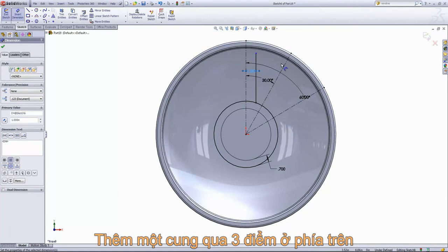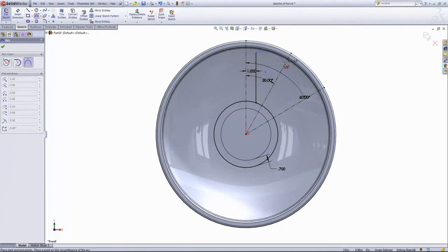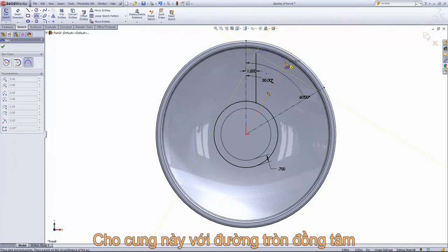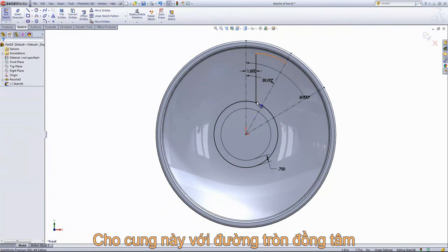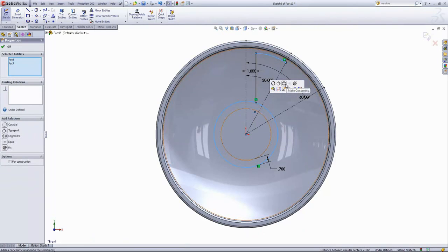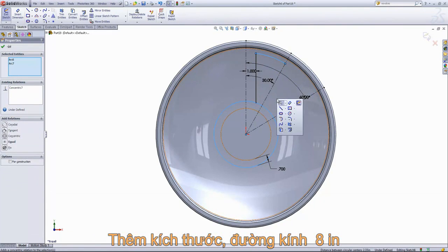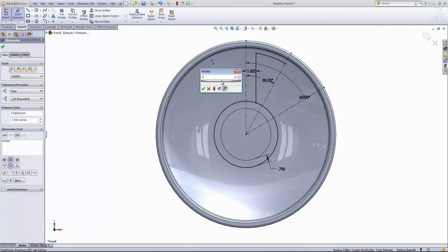Next, I want to add another arc to the top. I'm going to do that using the 3-point arc tool. Click on that end point, the center line, and click the third time to add it in. Then I want to make this arc and this center circle concentric. And lastly, for that arc, we want to add a dimension. We'll give it a radius of 8 inches.